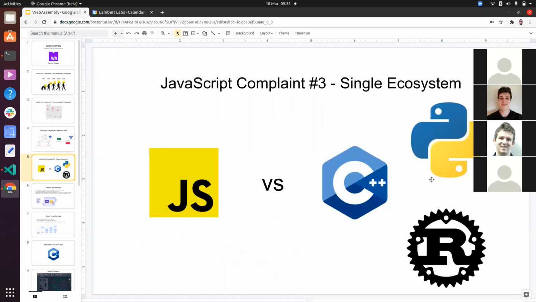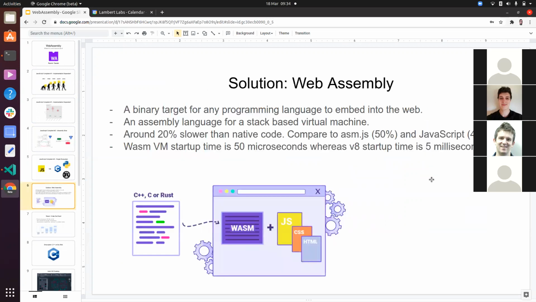The final complaint we might have is we are forced to only use JavaScript on the front end. If you have backend logic that's Python, you have to replicate it on the front end. If you want to use math libraries from C++, you simply can't. If you want to take advantage of the type safety of Rust, again, you can't. So the solution to all these problems is WebAssembly.